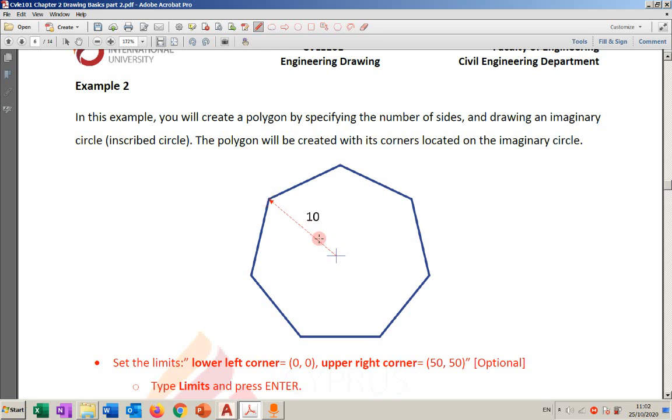Now we're going to imagine that we have a circle with a radius 10, and if you draw a circle with a radius 10, it will pass through all the corners. So the polygon will be inside the circle. We call it inscribed in circle. We have to use this method to draw the polygon.